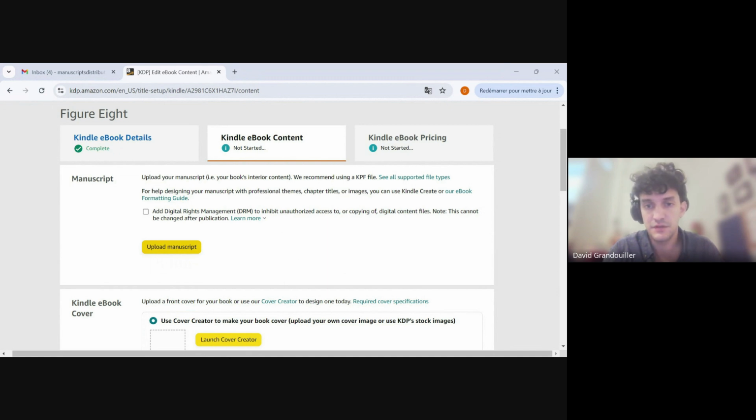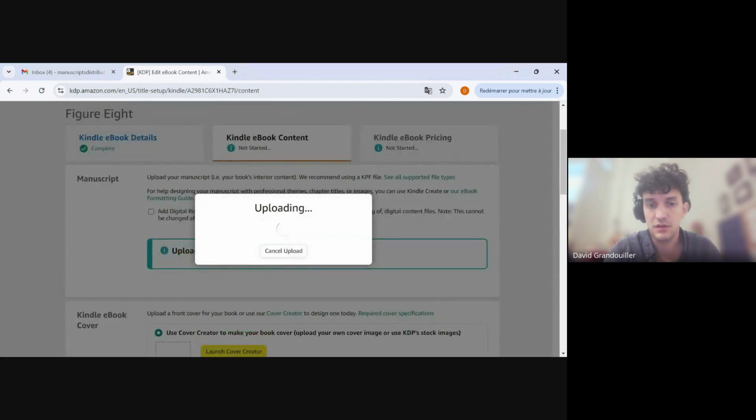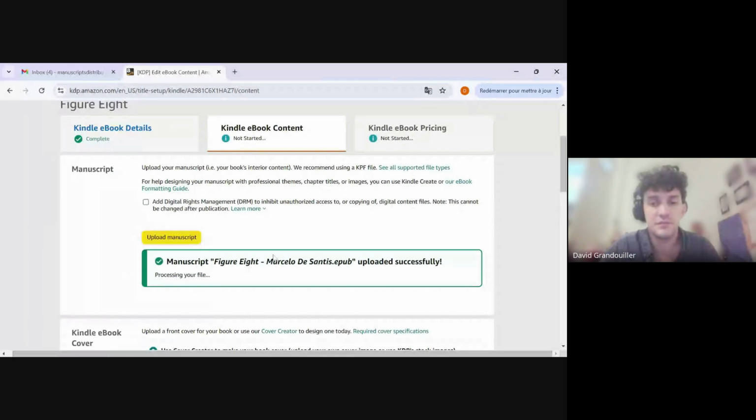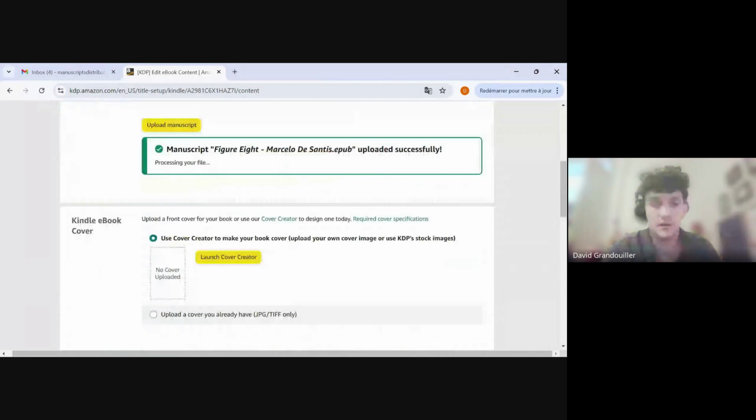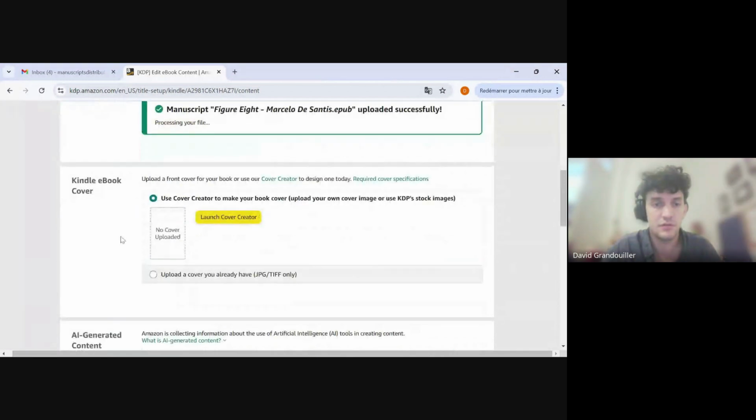Define my downloads. Here is the EPUB file I want. So here the file has been saved successfully and it's being processed. Next, you are going to upload the cover. So this is a JPEG file that's in the same folder with your EPUB file.